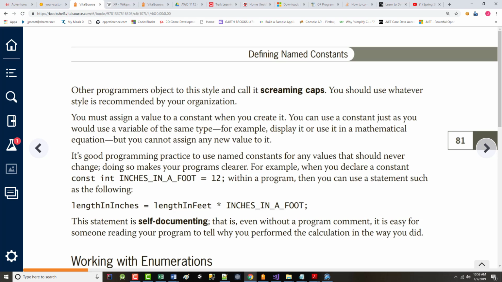They're mentioning that you should come up with names like inches in a foot or whatever. I showed you an example of that. It makes your program more self-documenting. I talked about that earlier.